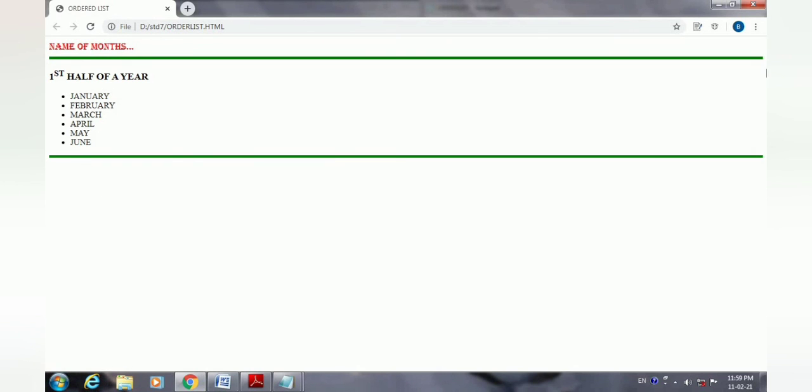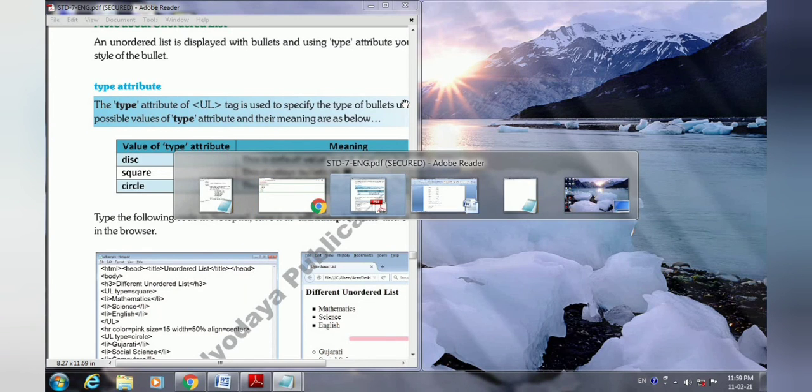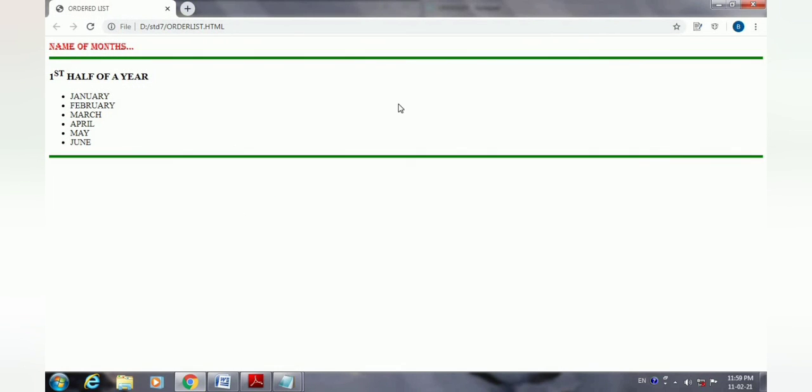Now we will see whether the output comes for a circle. Instead of square, I am using circle. Now the circle has been typed. You go to the file and save, go to the browser window again and press F5. Now you can see that our bullets have changed from the square to the circle form.